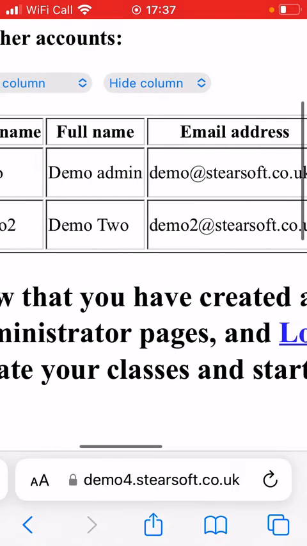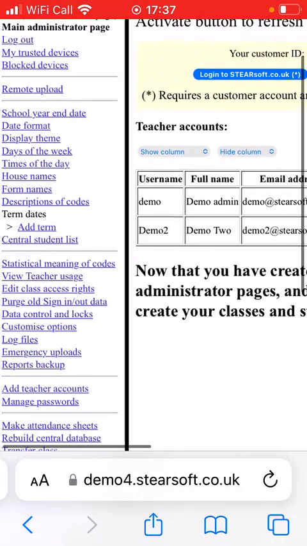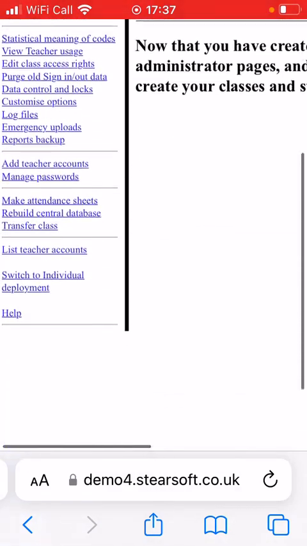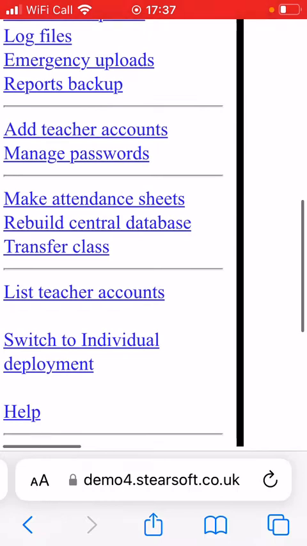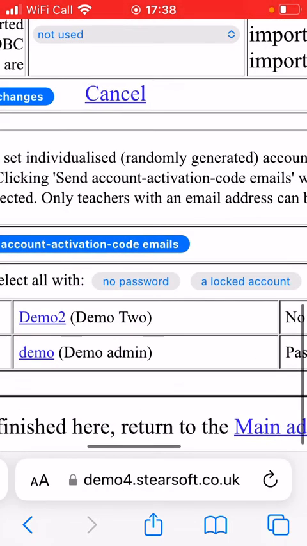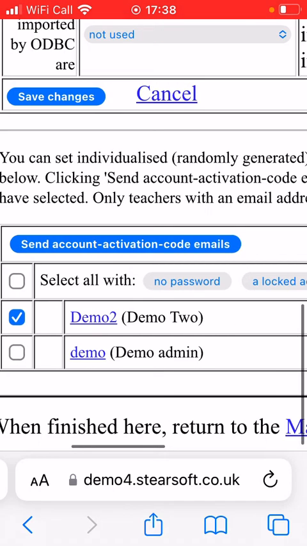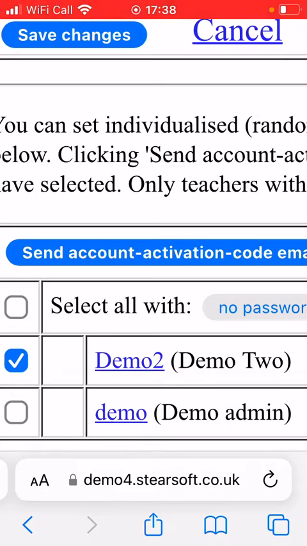detached yes for this. So I'm going to use the demo 2 one. So I need to set that account up. I need to set a password. So I go to manage passwords. And for this account, demo 2, I'm going to select it. And I'm going to send account activation code.